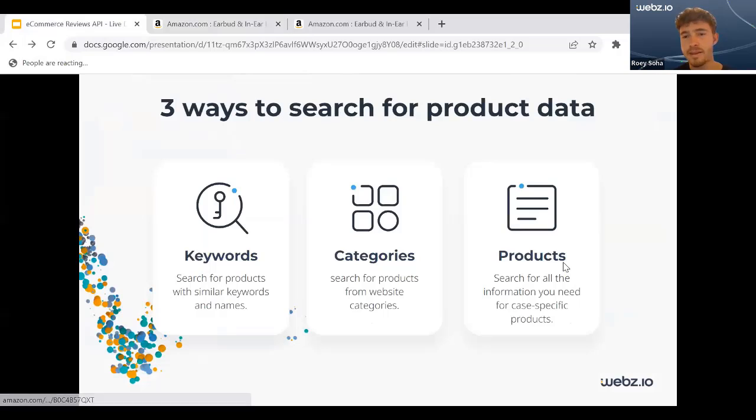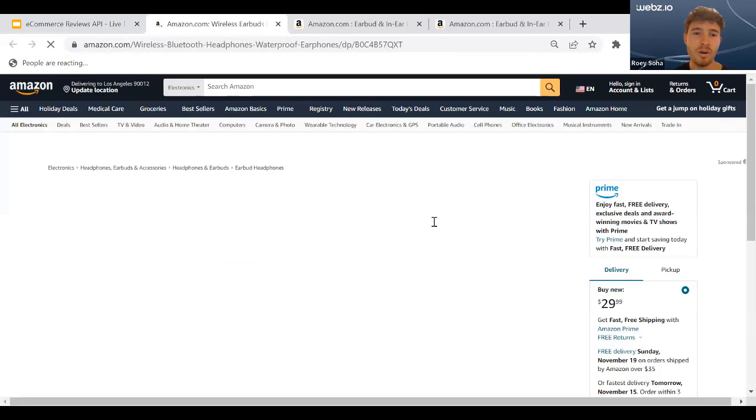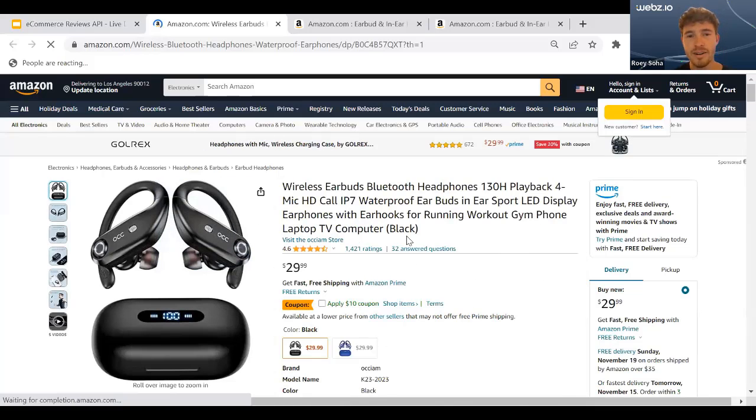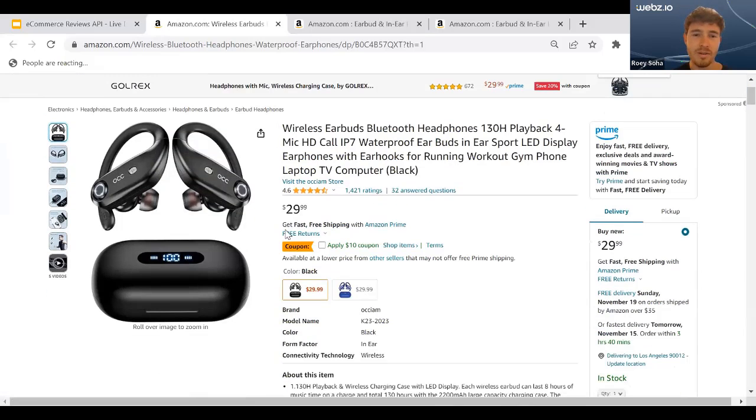Now, the last method that is called the product URL is used to search for specific product information for case-specific scenarios. And an example of a product URL is a URL like this. So as you see here, we have a title, there's many different fields here, and basically we'll extract all of the different specific details on the product. And it's important to note that from a keyword search or a category search, you will always end up at a product. So at the end of the day, we're extracting product information.